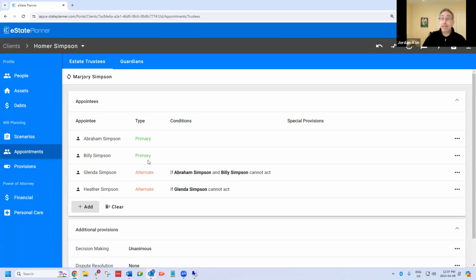And you can do complicated ones, right? You could say, I want Glenda to act only if Billy can't act. She's a replacement only for Billy, et cetera, et cetera. So you can build that out using those options however you like.